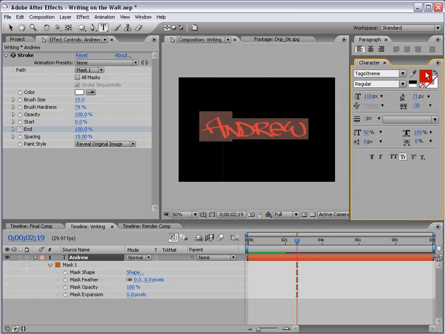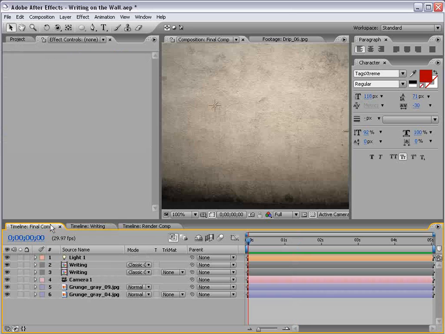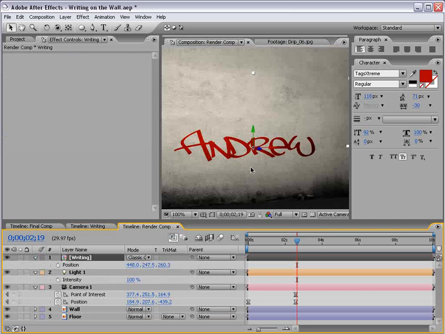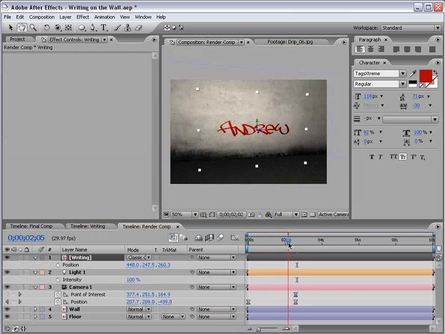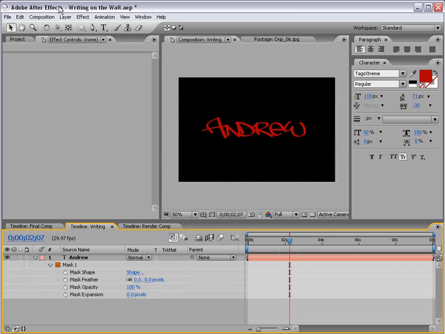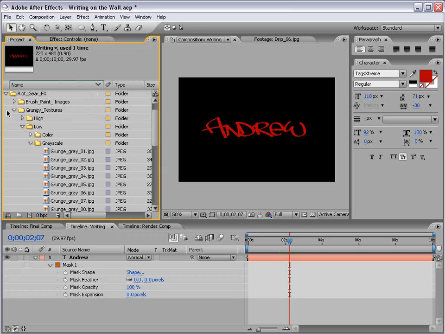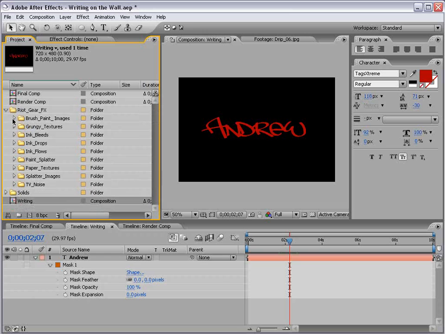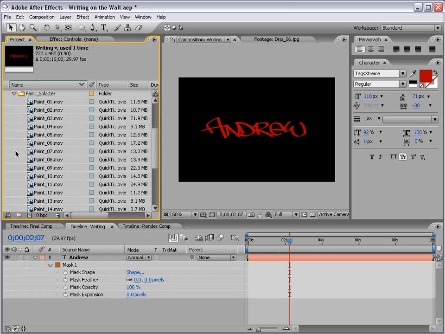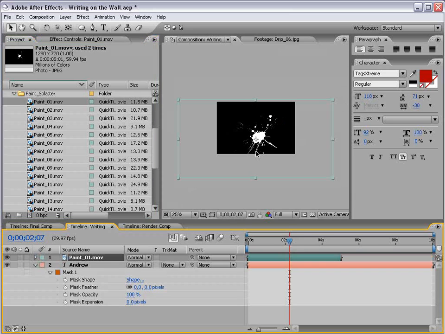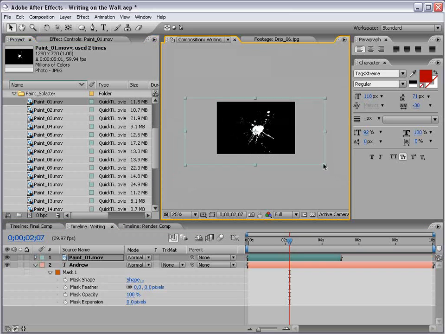We can make the color a little darker. And you can see it comes across a little bit darker, a little bit more neutral. Now, the other thing I did in the original example was added some ink splat elements. So I'm going to go back into Riot Gear and go down to the Paint Splatter Images. And basically I just drag them out, and they're pretty large, so we can scale them down some.